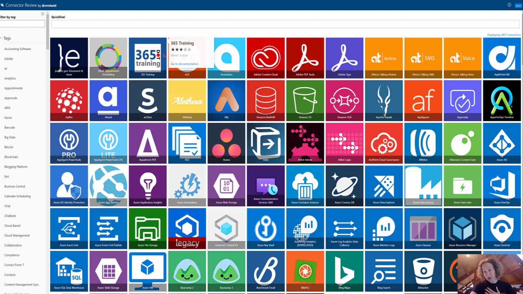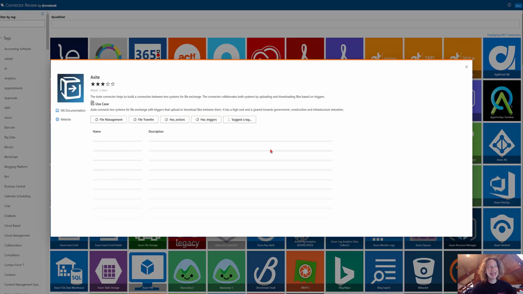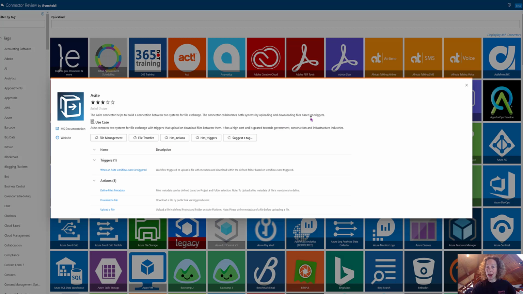So here we are, connectorreview.com, and our first new one is Asite. I'm not quite sure how to pronounce it, but this one's all about file management and file transfers. It has one trigger and 3 actions, which is really cool. We always love seeing something that has a trigger in there as well.